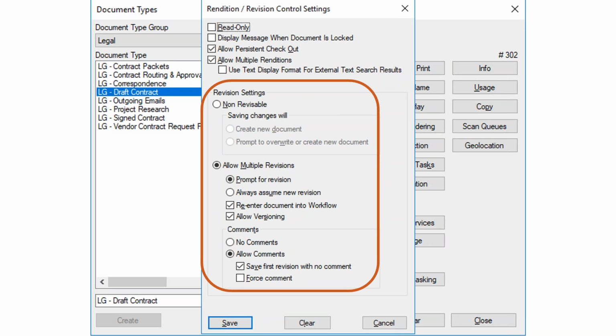By default, as you set up document types, they are set up as non-revisable. You can go ahead and change them to allow multiple revisions on these different documents, and you can see a number of the different options that are presented there. Not meant to be a full training class here, but you can see that there's a variety of different options for how the system can behave as we are creating revisions of documents.